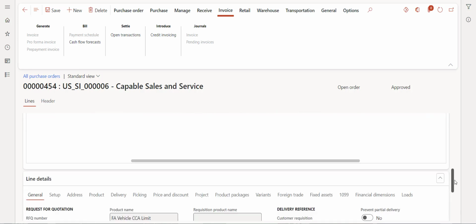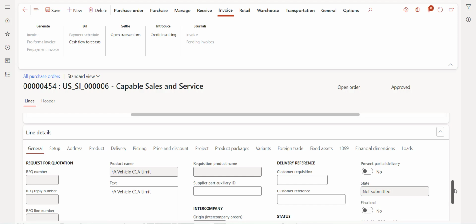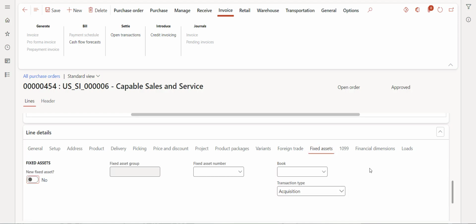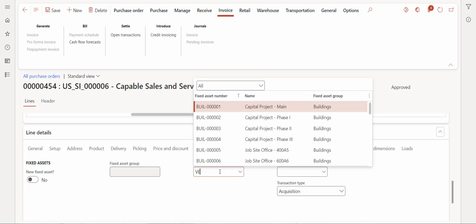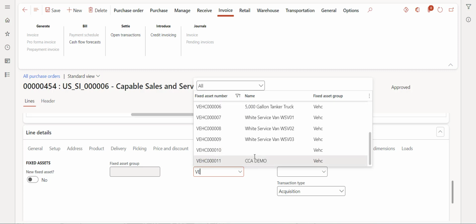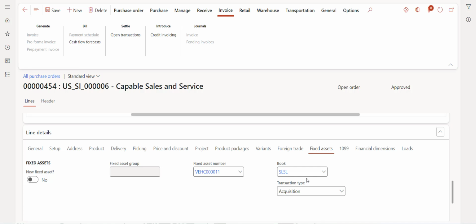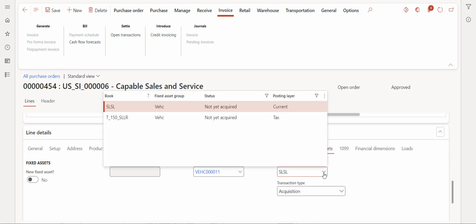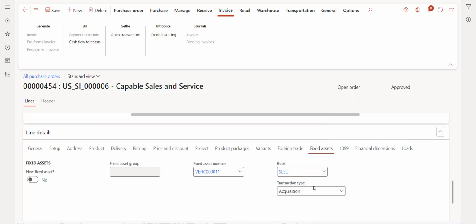One thing to remember is that in the line details, you have to get to this fixed assets tab and then pick that existing fixed asset number. We have already created that card, so you no longer need to check this as a new asset, right? I will just type vehicle, and ours is this number 11 CCA demo. Then the book is SLSL, the standard, but of course you can change to the tax posting layer if needed. And the transaction type is acquisition.